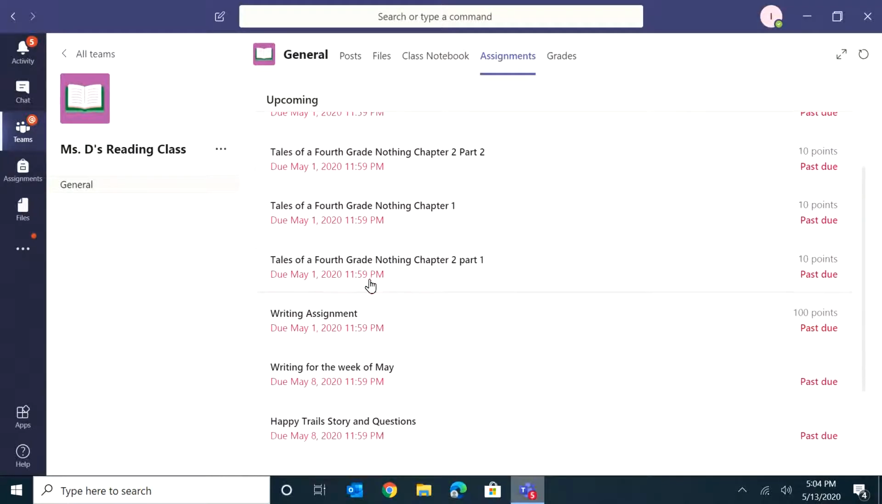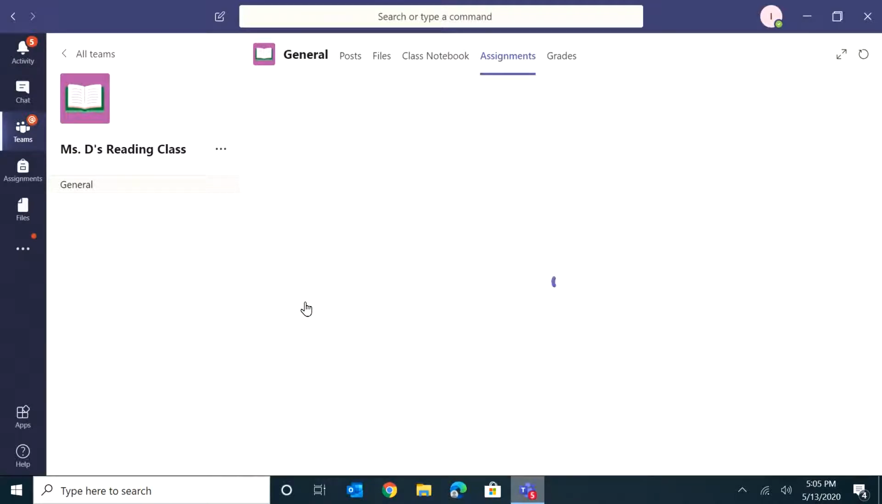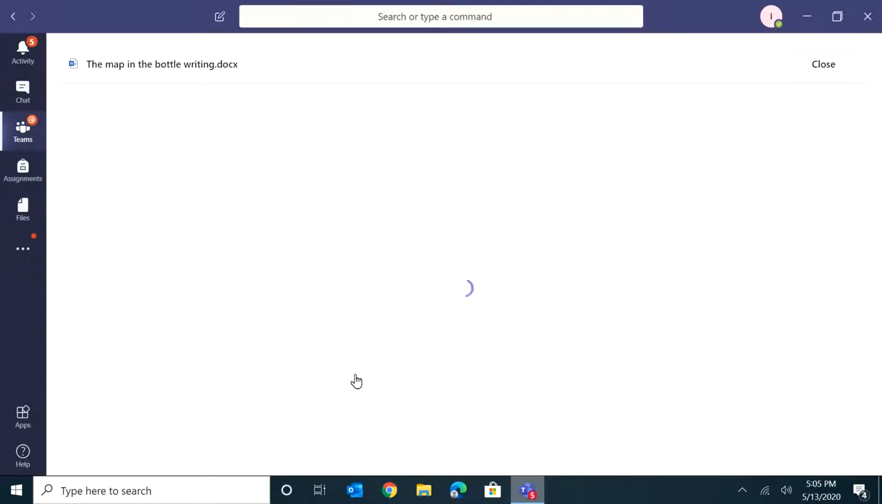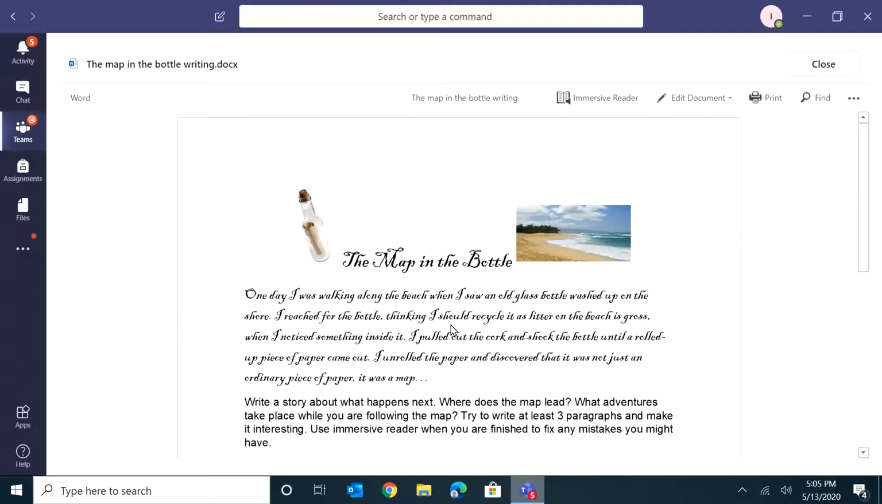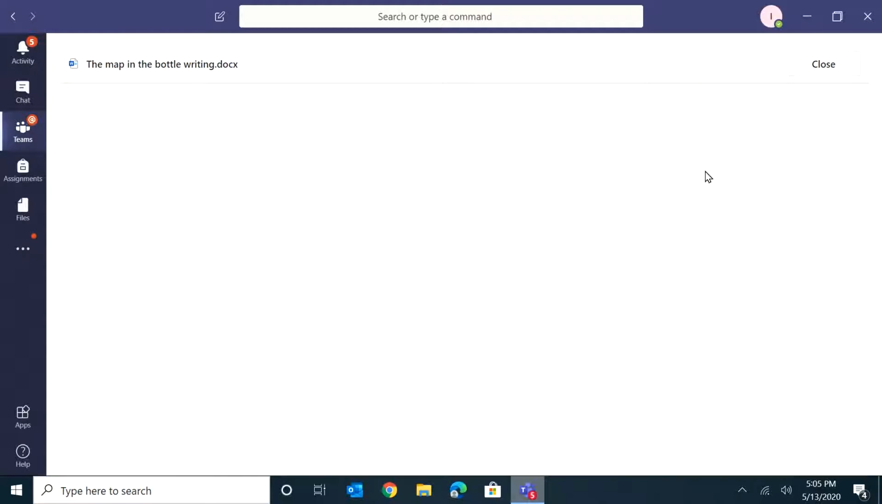And let's see, let's click on the writing assignment. So I click on my writing assignment, and it gives me my instructions. I'm just going to click on this right here, and it brings me right to a Word document. And what I'm going to do is I'm going to click on Edit Document. I'm just going to click Edit in Browser.